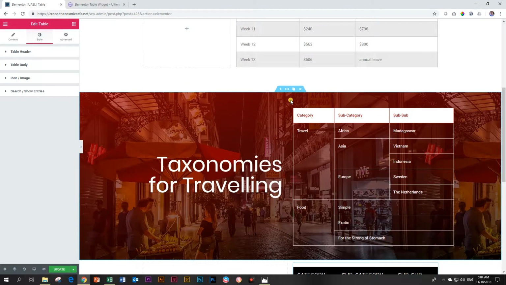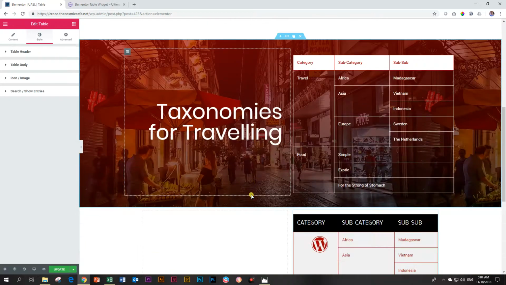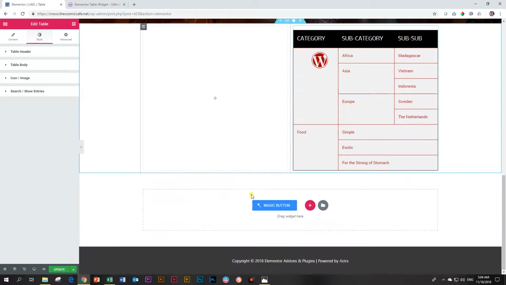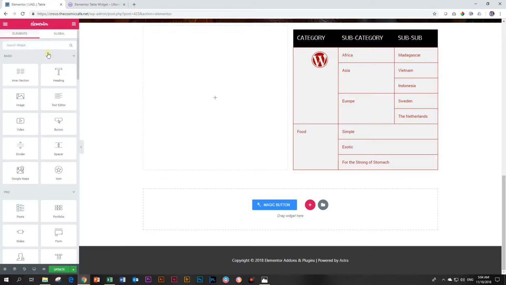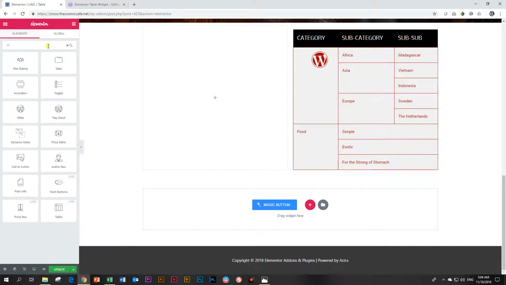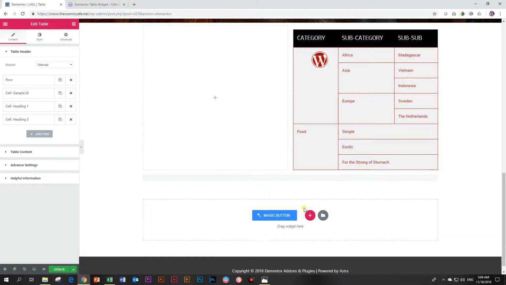It's really not as simple as that. It is as simple as that once you know how to build it, and after you know how to build it, it's really going to be a piece of cake. Let's have a look then at the last and the second option, which will be if you bring in a huge table from Excel. Going to type in table again, grab the table widget and drag it in over here.